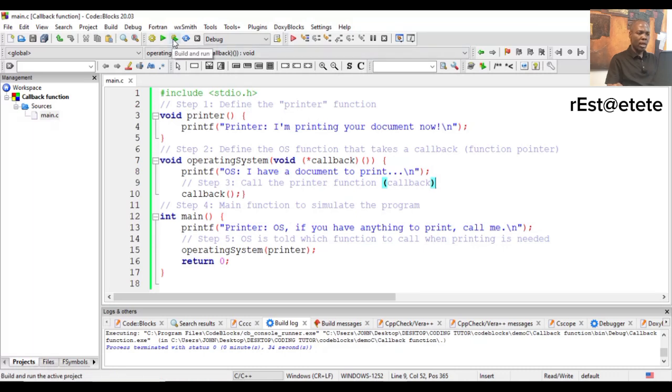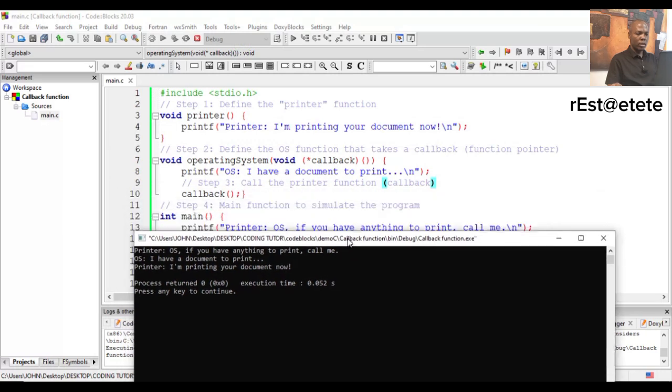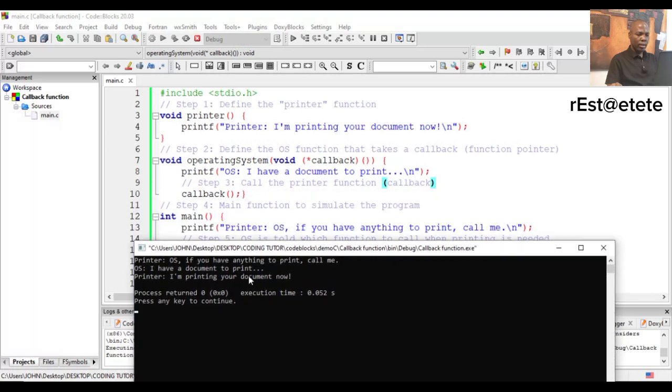So let's run it and see what the output will be. So it will build and run, that is compile and run. All right, so this is my output. So you can see the first one, printer. OS, if you have anything to print, call me, which is this line. Then the operating system is called by the main. Then the operating system will say OS. OS will now say, I have a document to print. And then it will call the printer function. The printer function will say, I am printing your document now. So you will see the document coming out from the printer.